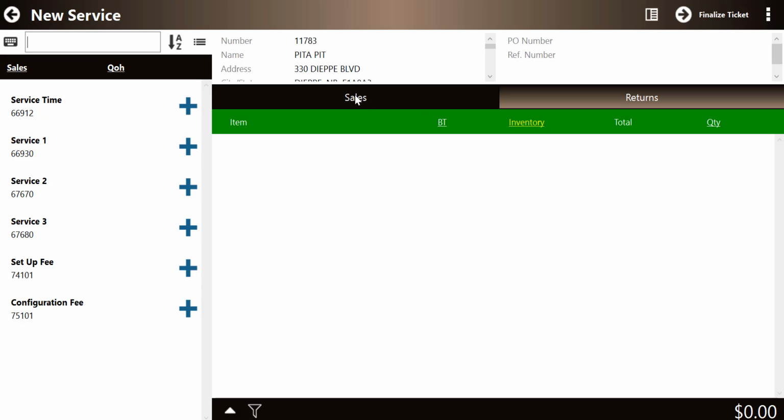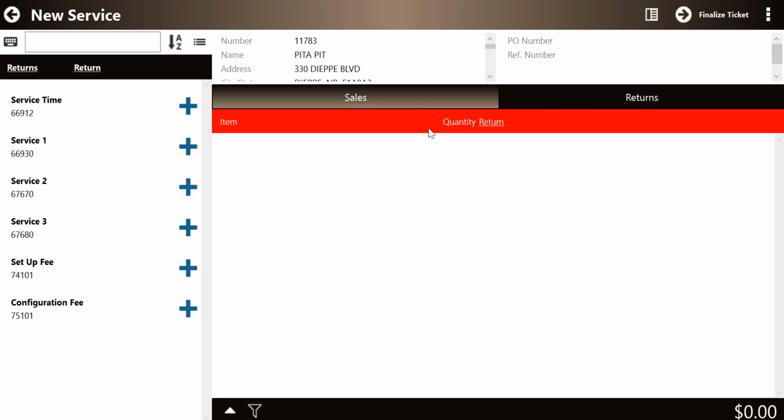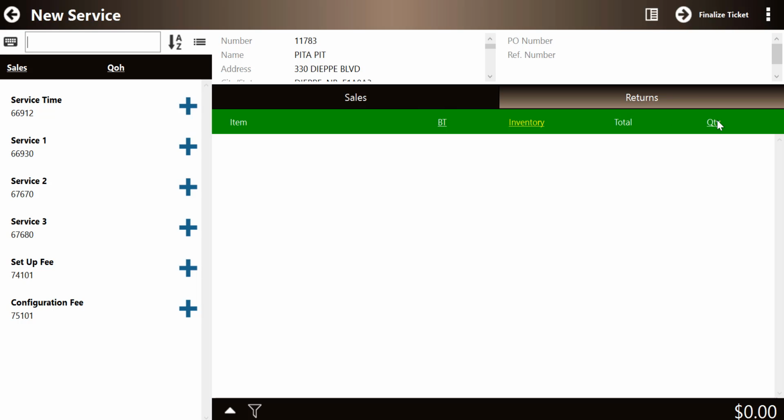Across the top, I've got sales and I've got returns. My color changes when I'm on the different categories, whether I'm selling things or returning things. If I'm going out as a service tech, I might first do a specific service. So let's click on service one. We're going to add that and say we did it. So I've added one specific service. I could add additional notes on the line, I could track record information on that, and I can also record my time.